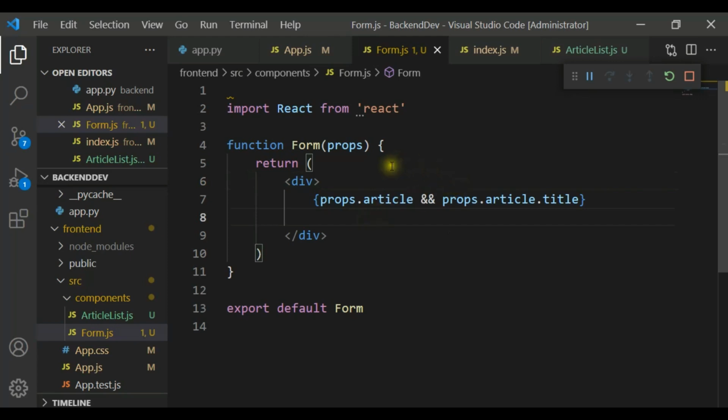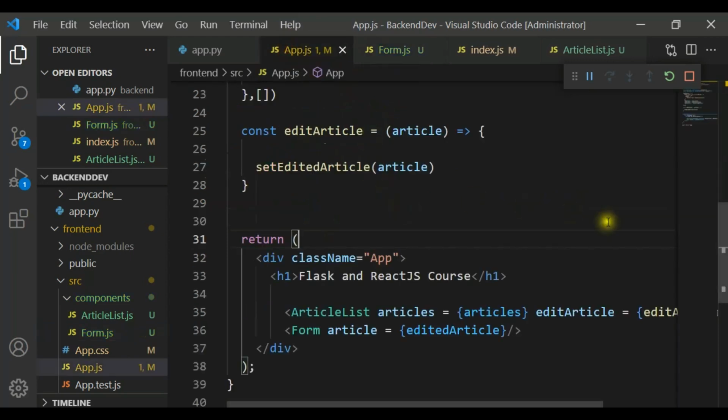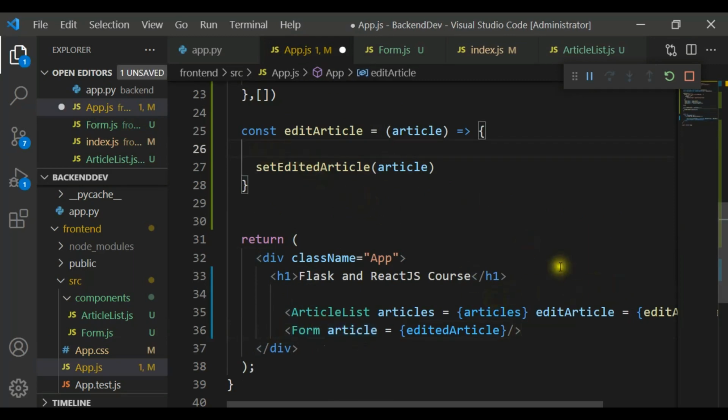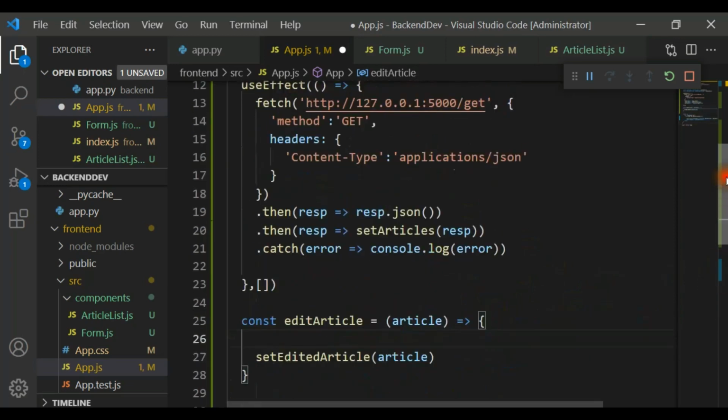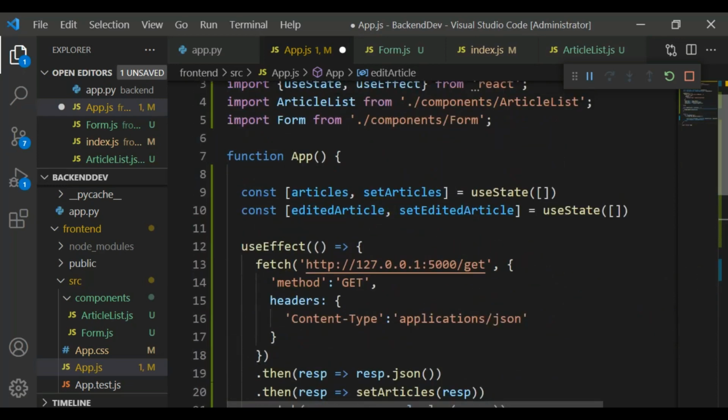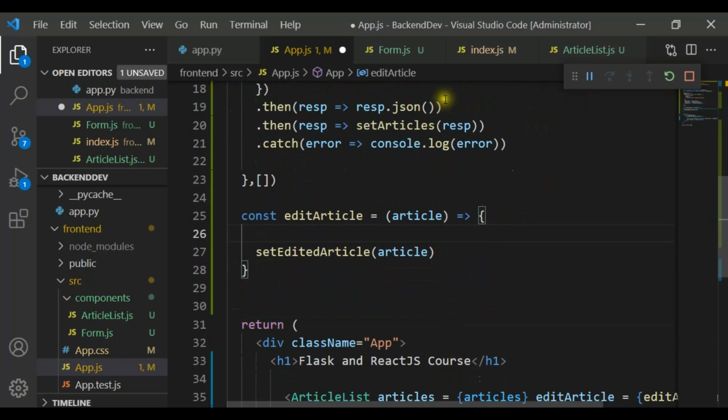Okay, now let me just describe once more. We have created a new component named form.js because we want to send our article's information in here. So we are using props, and we want to send the article information from our App.js. We have added our form in the App.js, and the article information is in this edited article, and we have sent this information to the form.js.